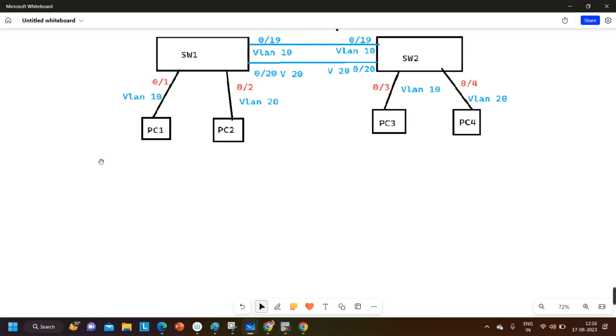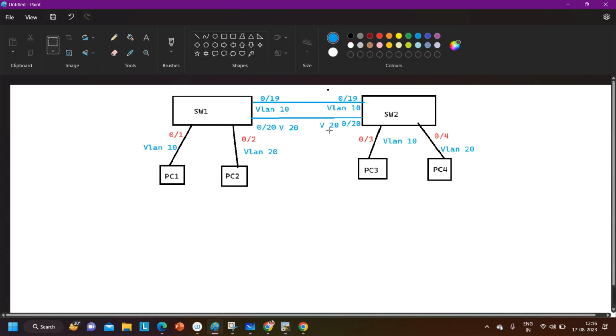But guys, what is the problem here? The problem is, let's say if I have 50 VLANs on switch number 1, then I need to use 50 links between switch 1 and switch 2. So this is not the efficient way.